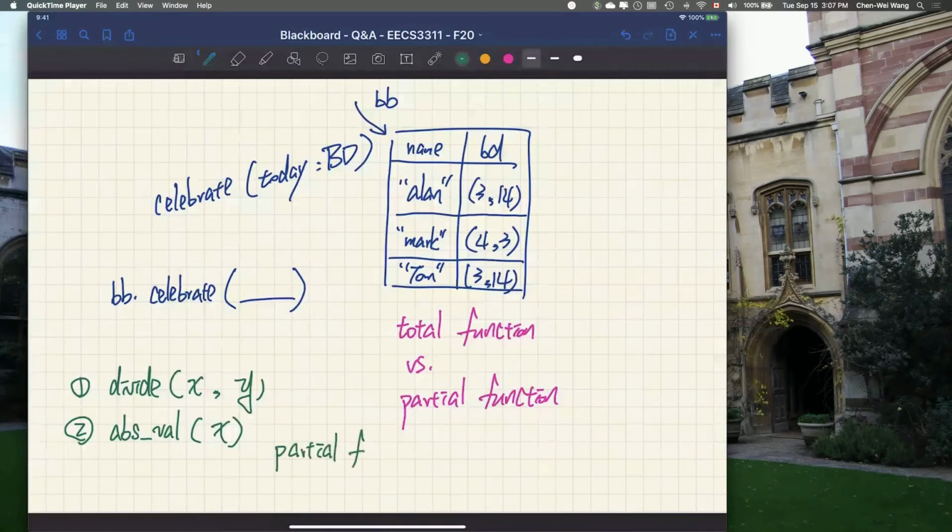Partial function and also total function. So which one is partial and which one is total? 1 and 2. For those of you who might still have no clue, I may want to give you one more hint. The way to define partial function and total function is about domain value. Domain, right? You know what a domain is, right, for a function.